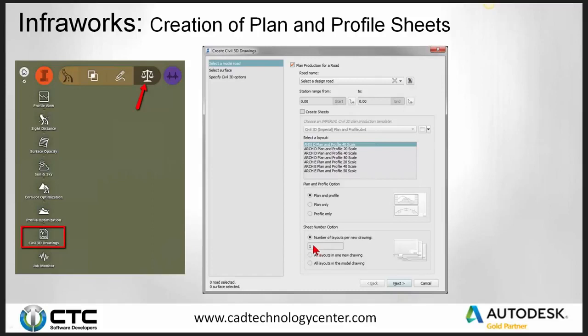But if I wanted 12, I could say 12 right there instead of 1. But my roads are small. I don't do major highways. So all layouts in one new drawing, fine for me. So I'll pick that one. All layouts in the model drawing will actually then bring the alignment and profile into model space. So either of these two work for me. If I'm going to do an IMX file, then I can just do the second option. If I'm not doing an IMX file, I'll do the third one.